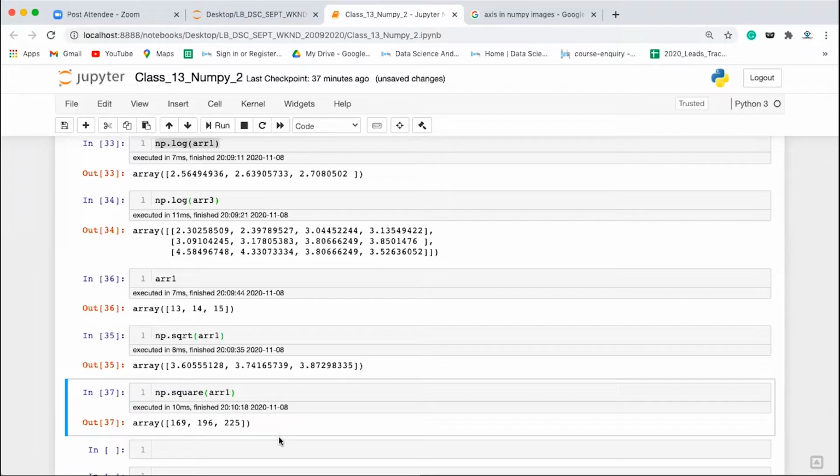We have the trigonometric functions also. In the case of trigonometric functions, we have sine, cos, tan, and arc sine, arc cos, and arc tan to find the inverse trigonometric values. Okay. We are not going to get into the details of those trigonometric functions, not that useful. You can check how they are being used.